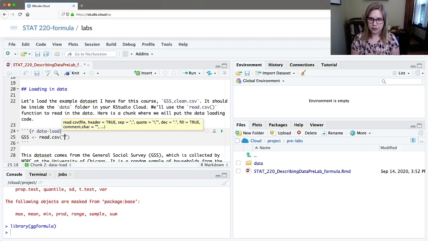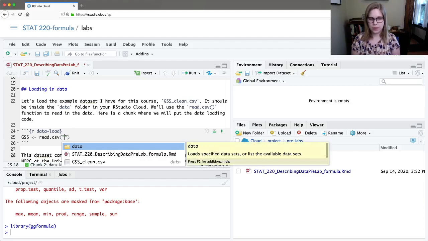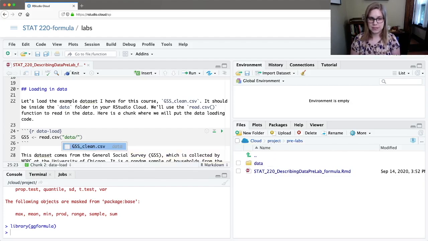Then I need quotation marks inside here, and then I'm going to give it the file path to the data set that I need. And if I know about file paths and they need slashes in them, I could just type it out, but I find that the easiest way to do this is just to hit tab. And this will show me that there is a data folder, and if I hit tab, it will write data slash, and then I only have one data set in here, so that's my only option. If I hit tab again, it'll complete that all out for me. But I could have written that by hand: data/gss_clean.csv, close those quotation marks, close that parenthesis.